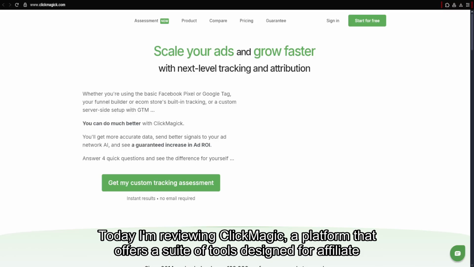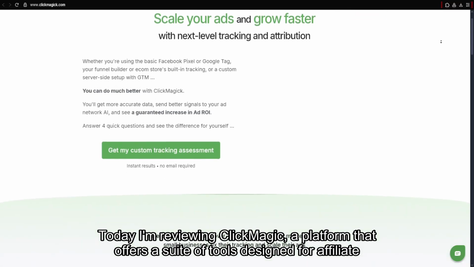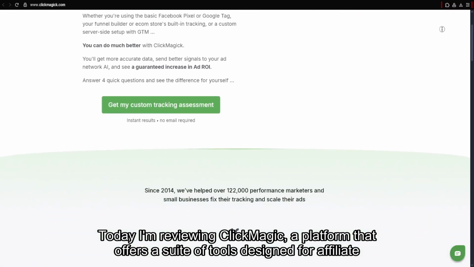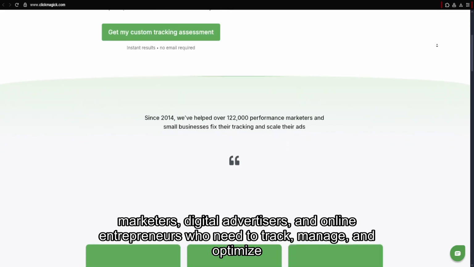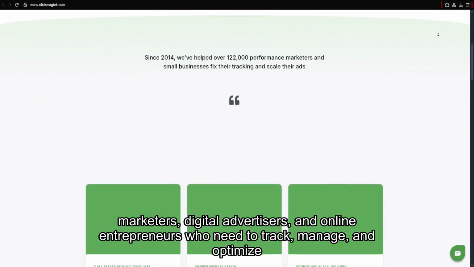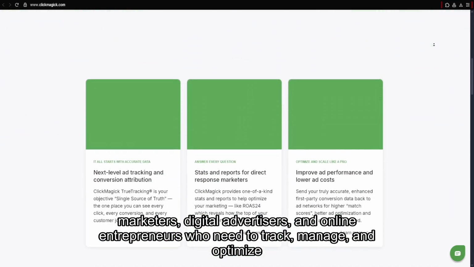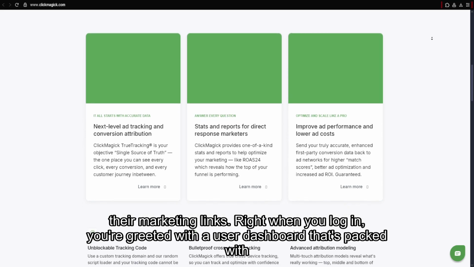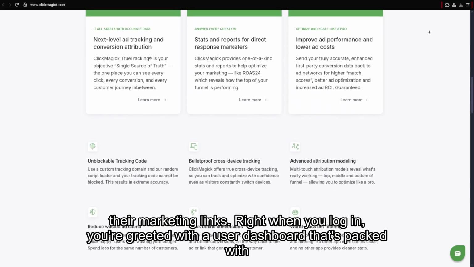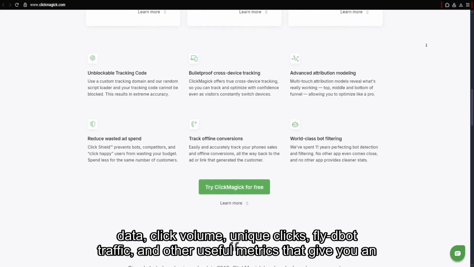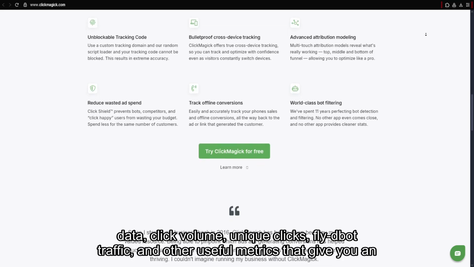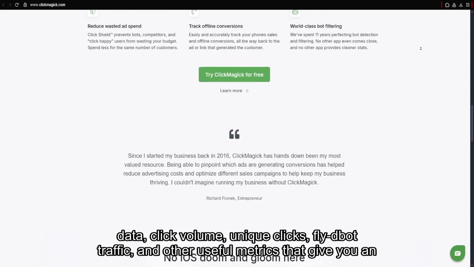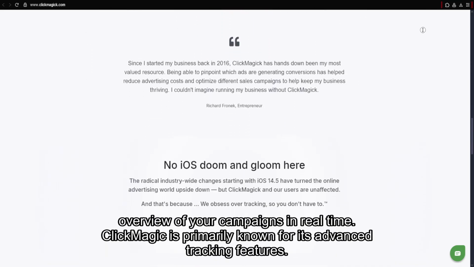Today I'm reviewing ClickMagick, a platform that offers a suite of tools designed for affiliate marketers, digital advertisers, and online entrepreneurs who need to track, manage, and optimize their marketing links. Right when you log in, you're greeted with a user dashboard that's packed with data: click volume, unique clicks, flagged bot traffic, and other useful metrics that give you an overview of your campaigns in real time.